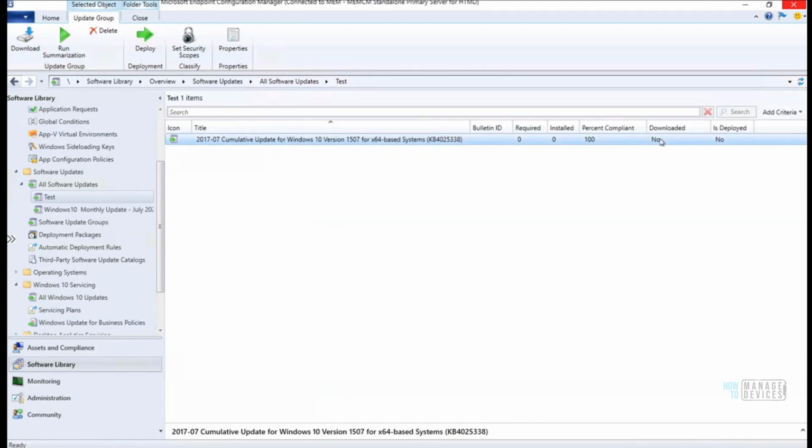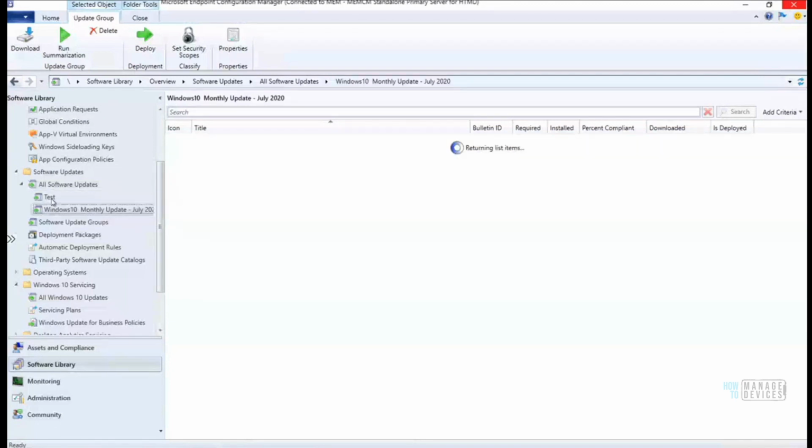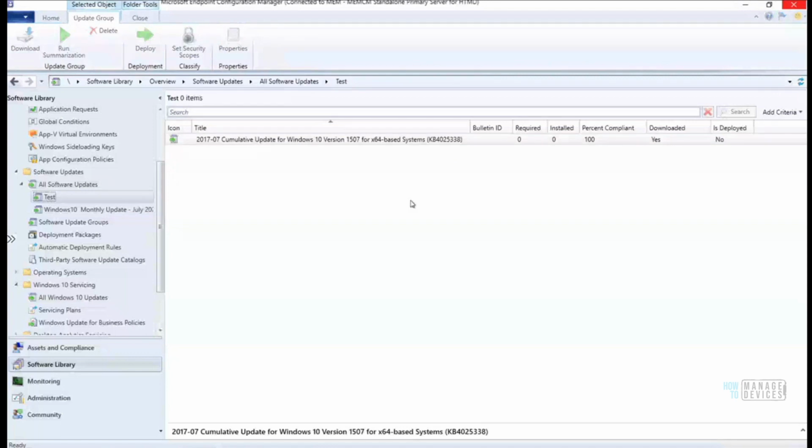Now let's check this one. You still can't see the download, right? Probably that is going to take a refresh. If I go back here and come back, it says yes. So it is not automatically refreshed, so you need to go back to some other node and see. Okay, so it says download. Now two steps we have completed.